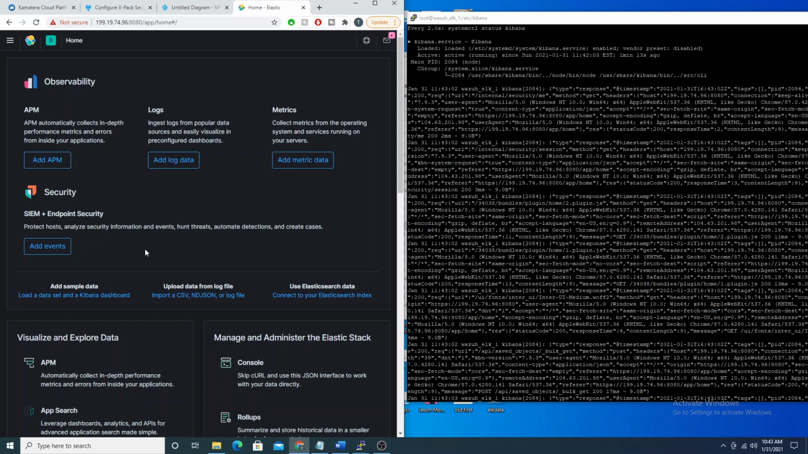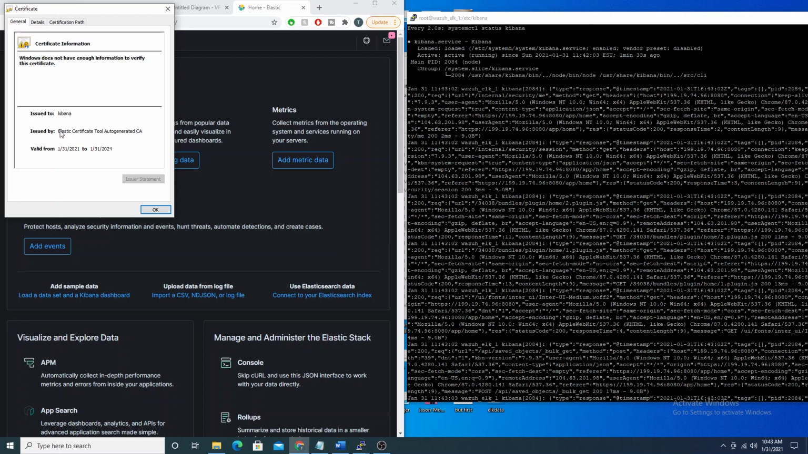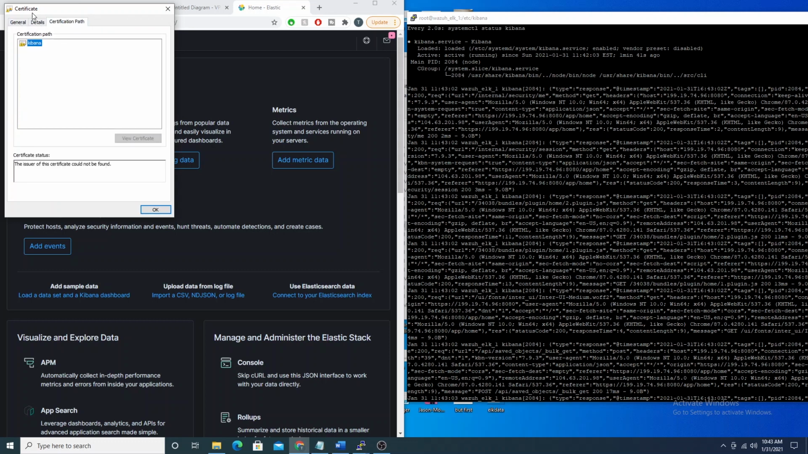And the only difference that we've made is that now when Kibana queries Elasticsearch, it's encrypted, and our traffic from our browser to the Kibana service is also encrypted using HTTPS. And if we also open the certificate here, we can see it was issued by our Elasticsearch certificate tool generated CA, and we can get some more details around that as well.